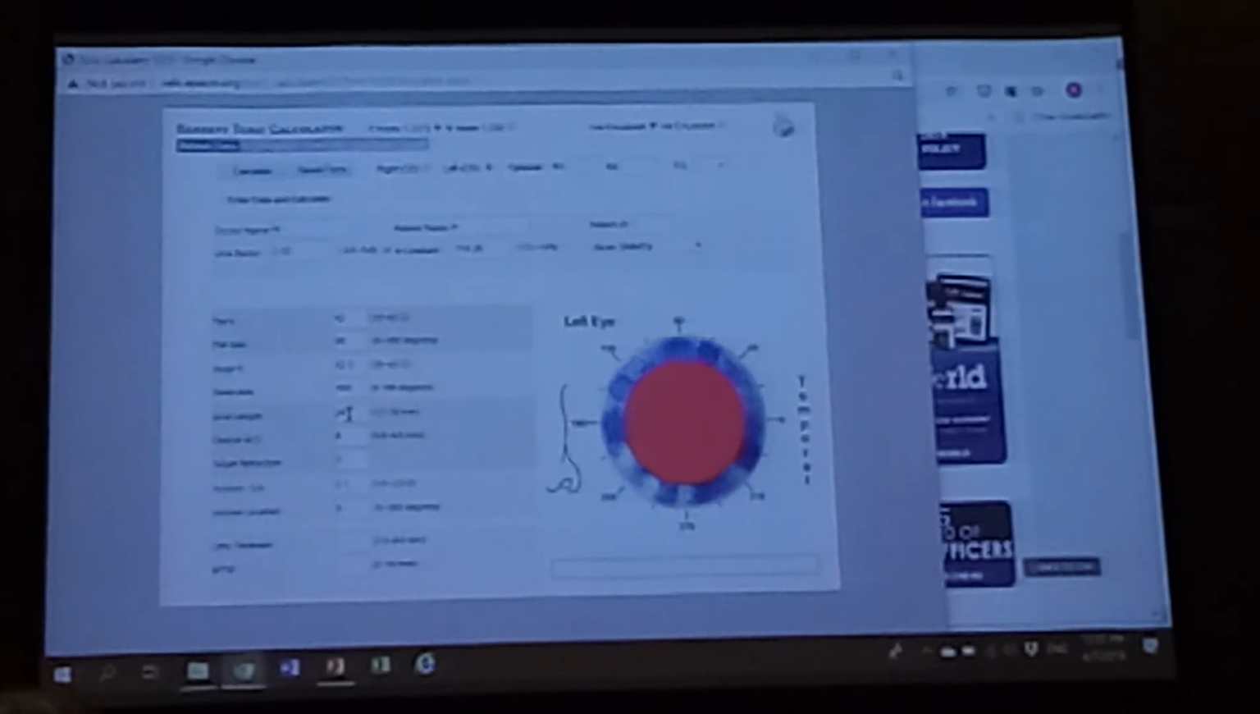Lens thickness, we'll say it's 4. White to white, we say it's 12. Now, okay, so we've got all the data input, and this is all the data I get from my IOL master. So if you're IOL master, put this in. If you're LensStar, you put in the whole set.